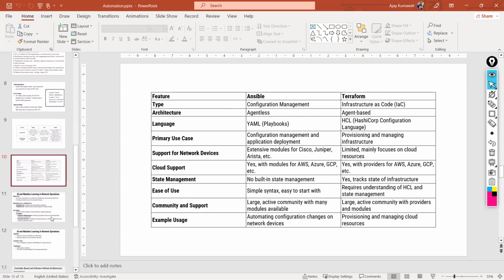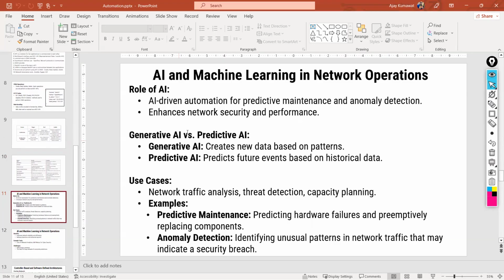Another thing that has been added in version 1.1 is the AI role. First of all, what is AI? Artificial intelligence. That means instead of us doing everything, we now use AI so that we can perform network operations more efficiently. AI-driven automation is used for predictive maintenance and anomaly detection. So AI can easily detect anomalies.